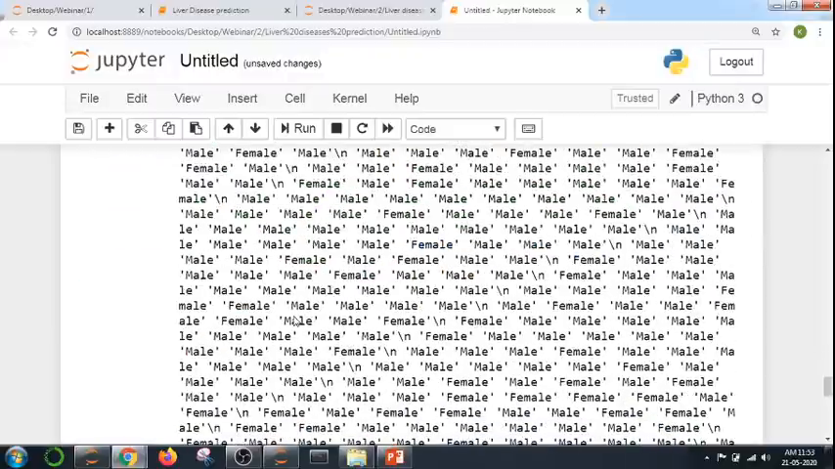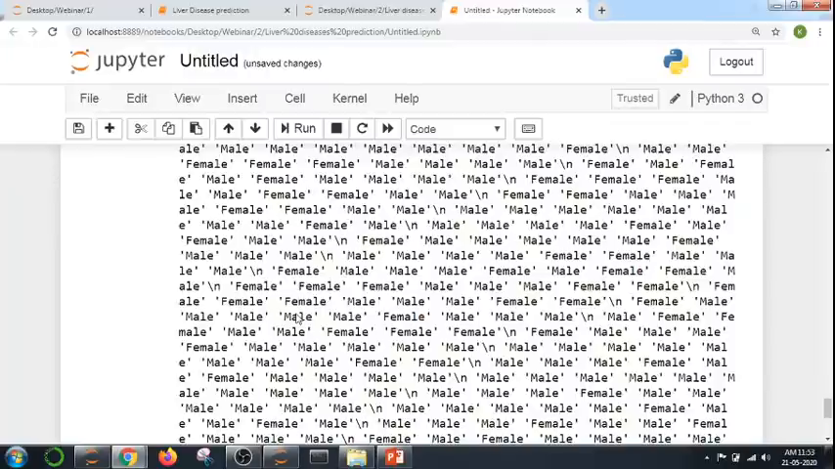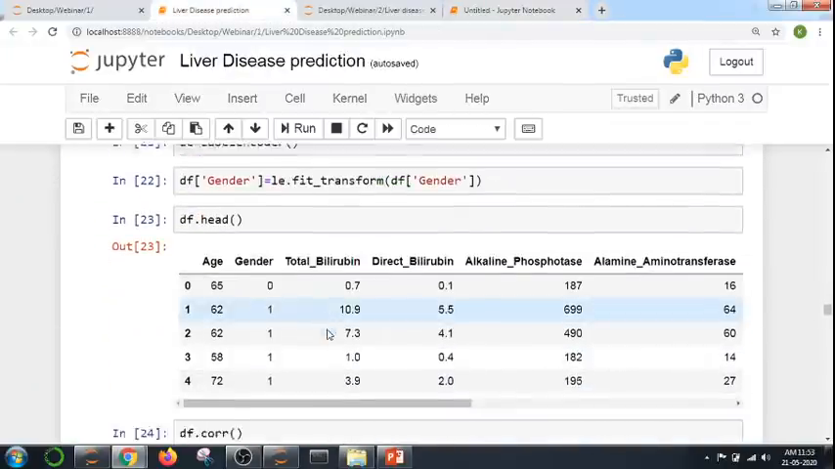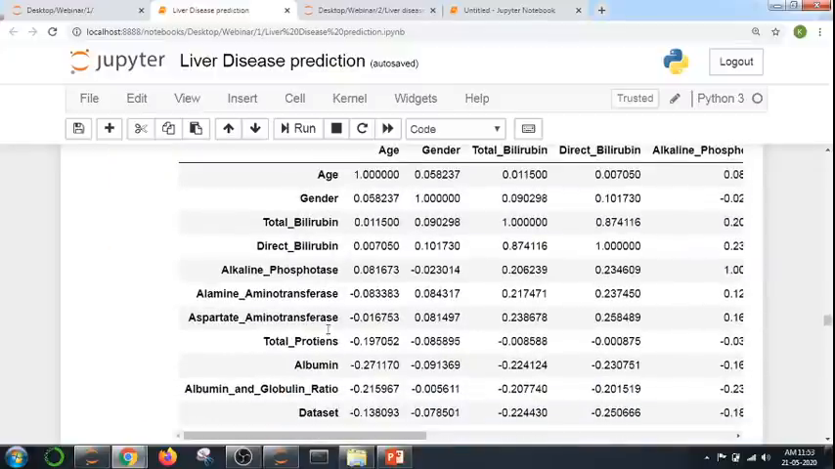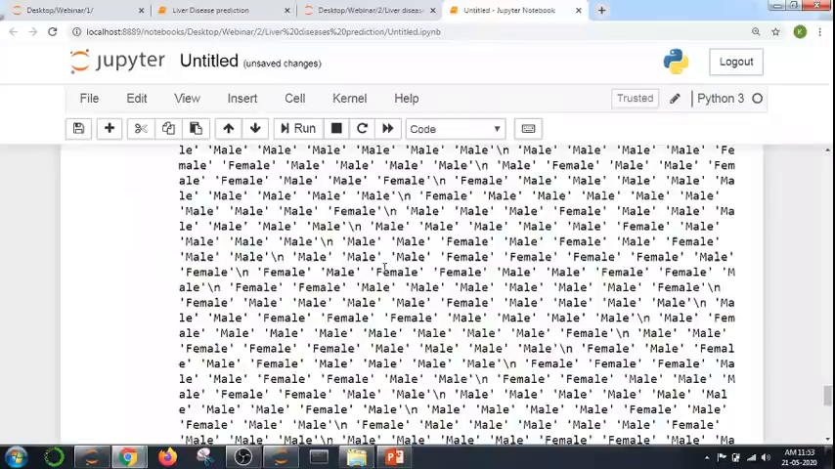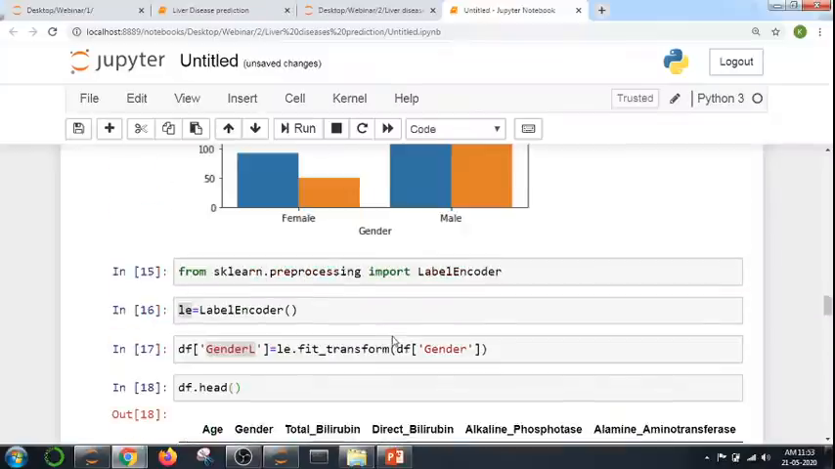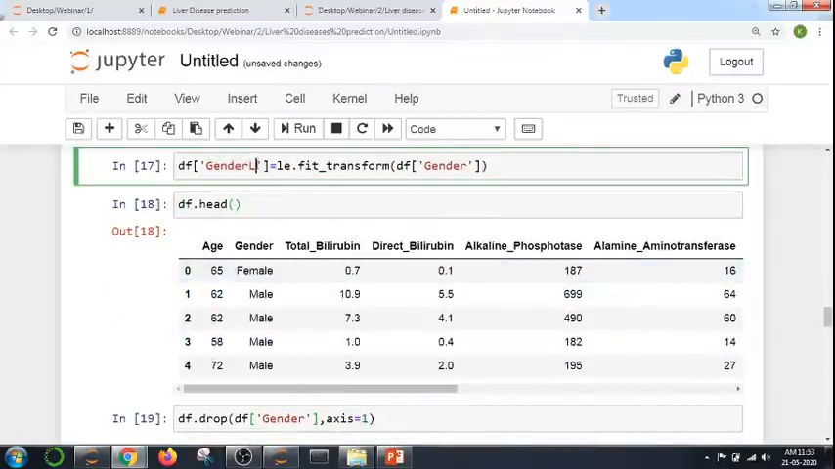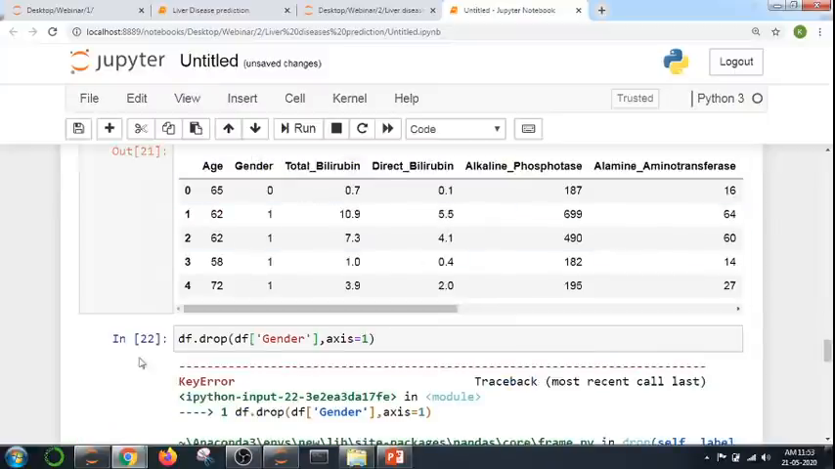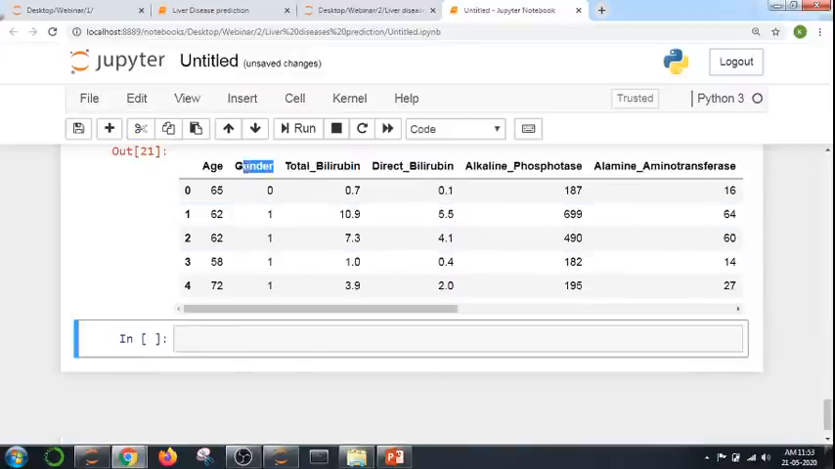Key error. What is the key error? Okay. So here I am getting male and female. Otherwise we can save it as gender. It should be overwritten. So here I am not creating a new cell, I am just overwriting gender.